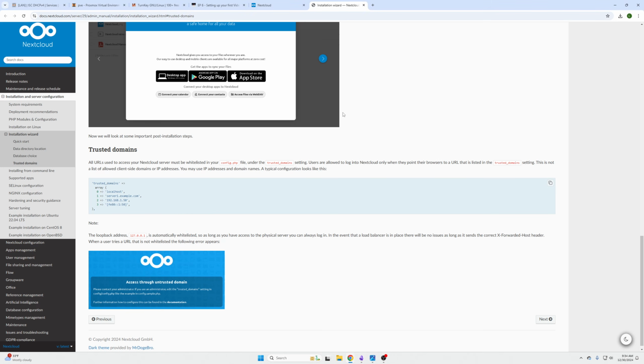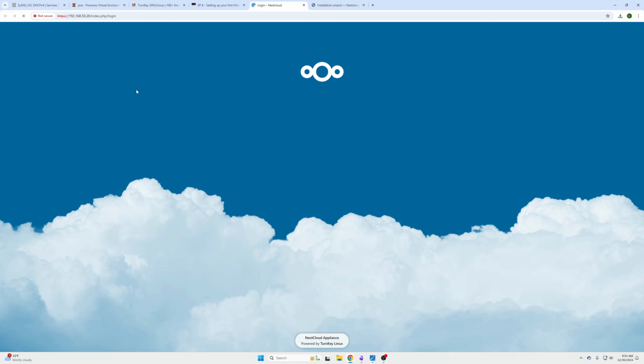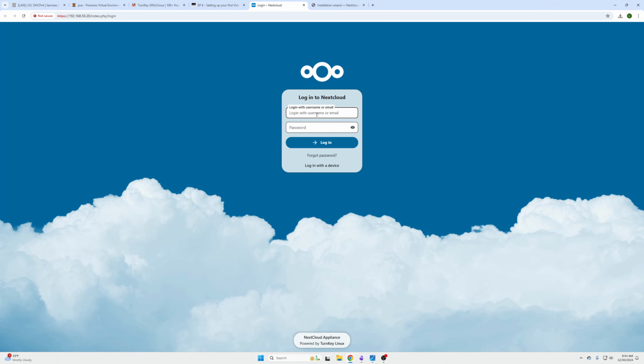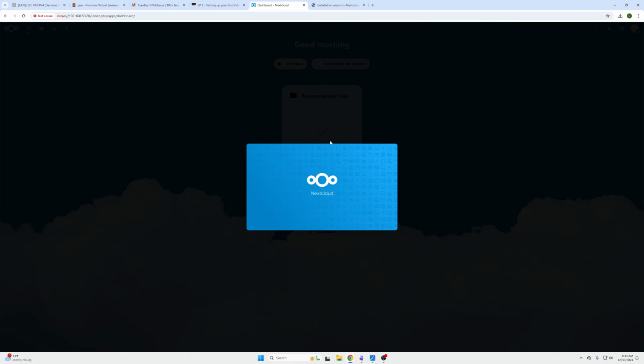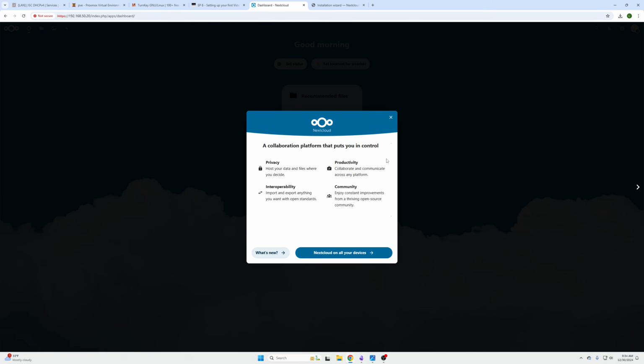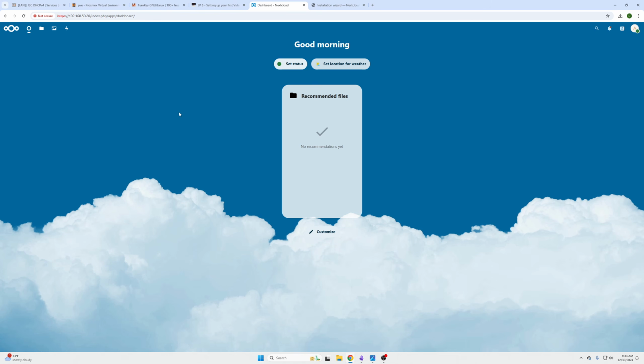So if we go back over to the website and I reload this page, we now have access. So this is admin and then that password that you set in the GUI, and click login. And we are in our Nextcloud machine. But before we go further, there's one thing that we need to do.